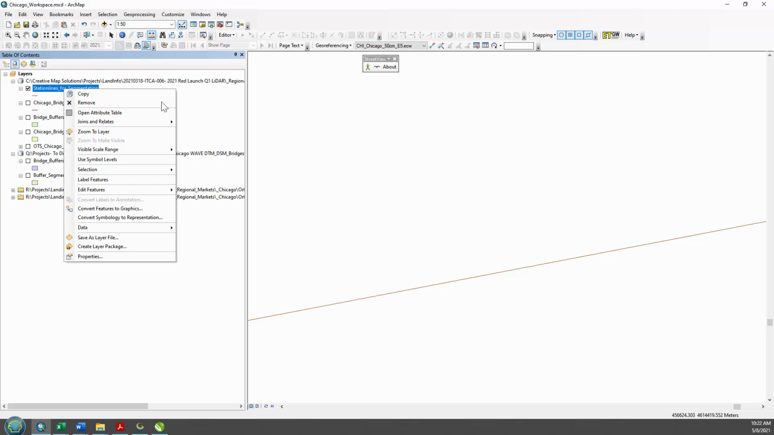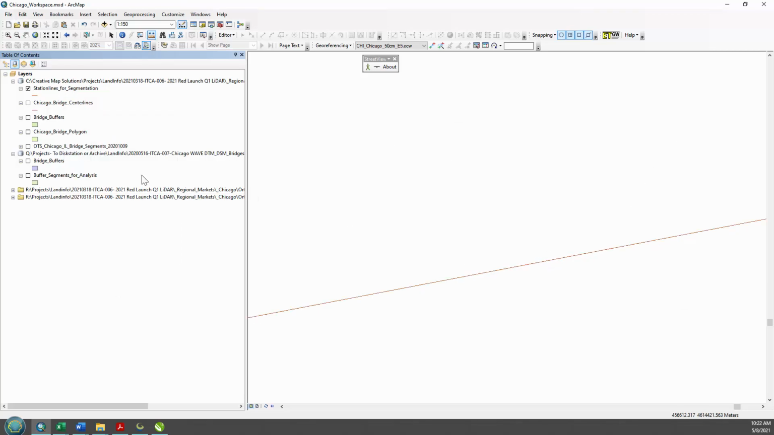So here we go. We have the station lines for segmentation. We have the bridge center lines are ready to go. The bridge buffers and the bridge polygons. And these 3 files are what we're going to use to go ahead and start the segmentation in Global Mapper. So this basically ends the video about how to create the bridge buffers, which are eventually going to be used as the polygon file for the buffer segments for analysis.